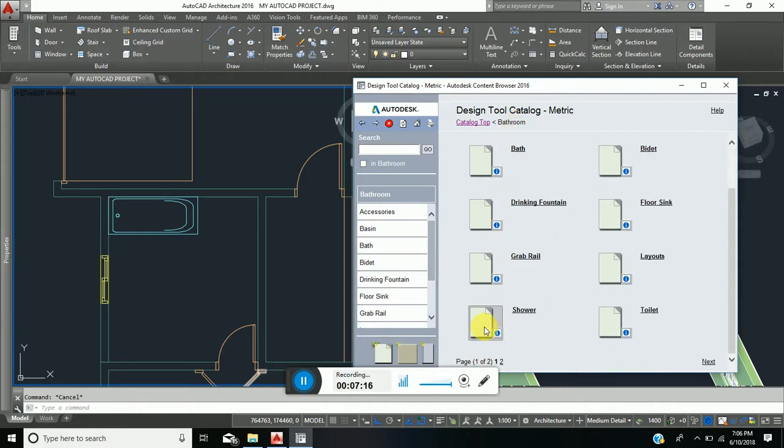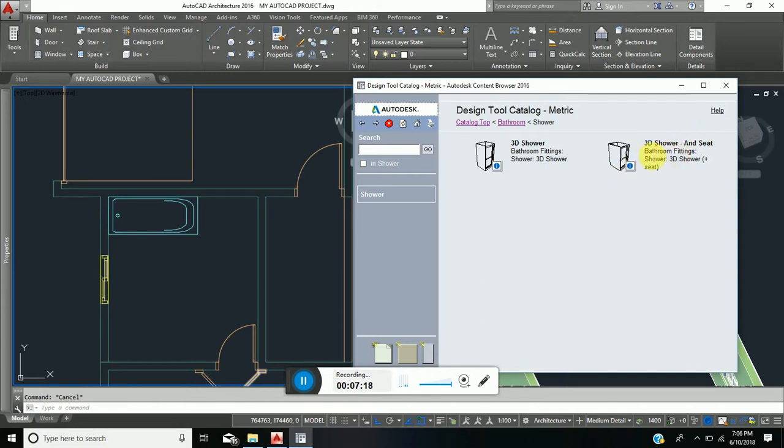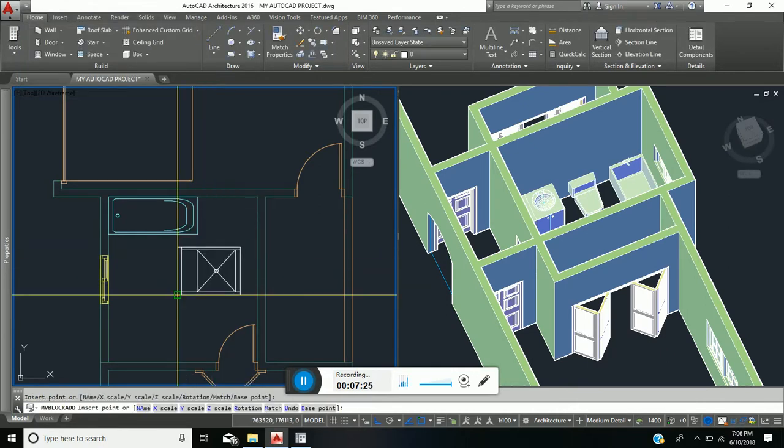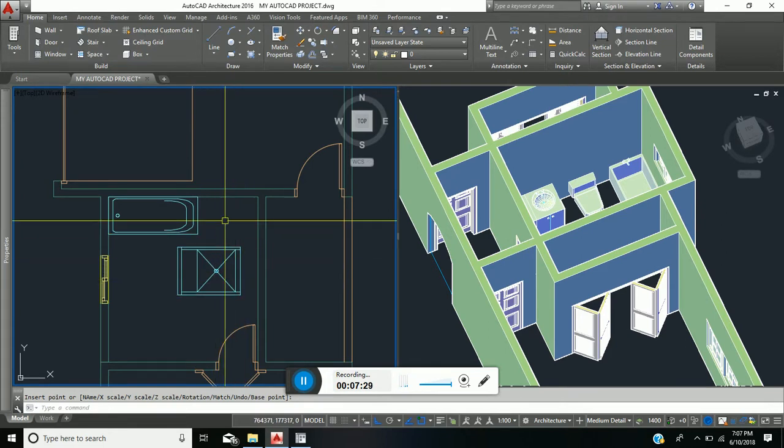Here, the shower, and I prefer this 3D shower with the seat. So let me pull that out, drag it, and I'm going to be dropping it on my screen here. I'm going to be rotating it and fitting it in this corner here. So let me do a rotate, turn it in this position.